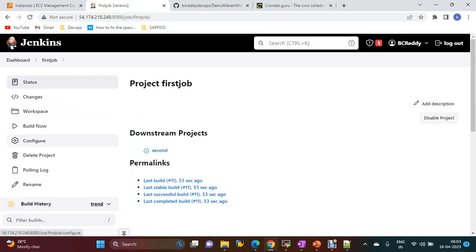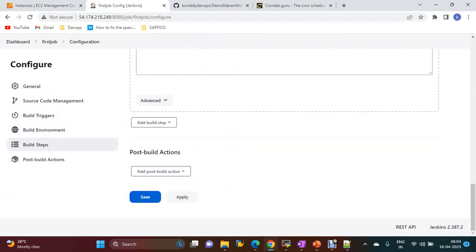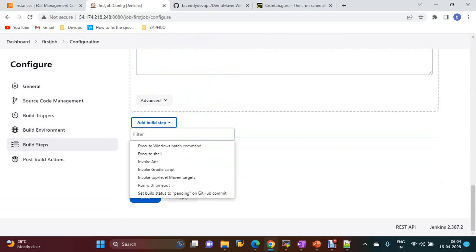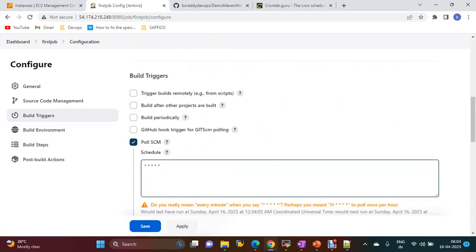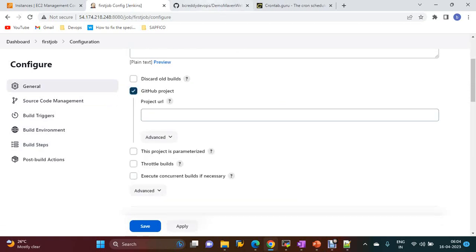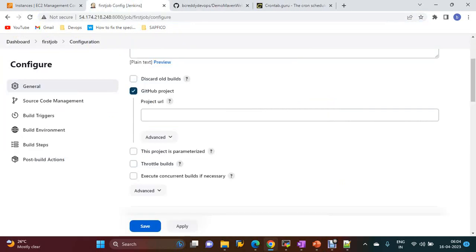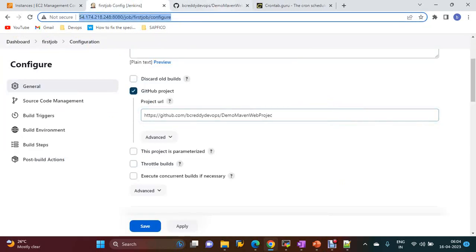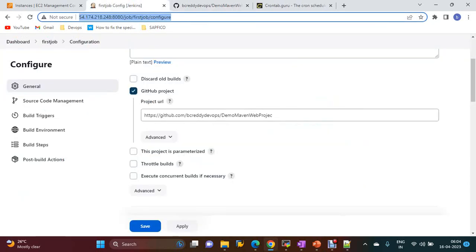Let me configure my source code. Currently, I haven't configured the source code. Let me remove this option also. Post build actions, anyway, we haven't set anything. For the GitHub project, you have to provide the GitHub project URL, and then configure the SCM.